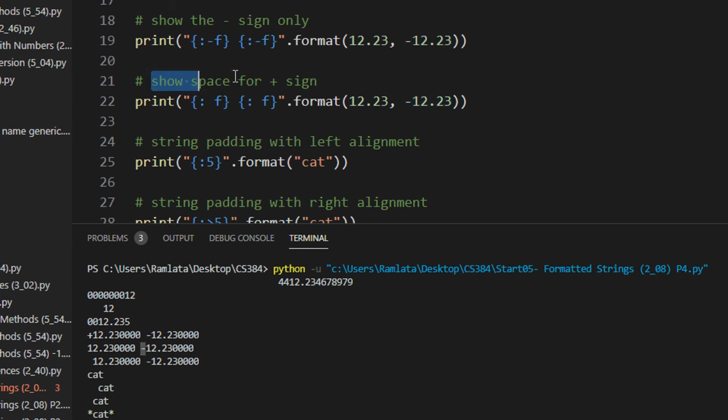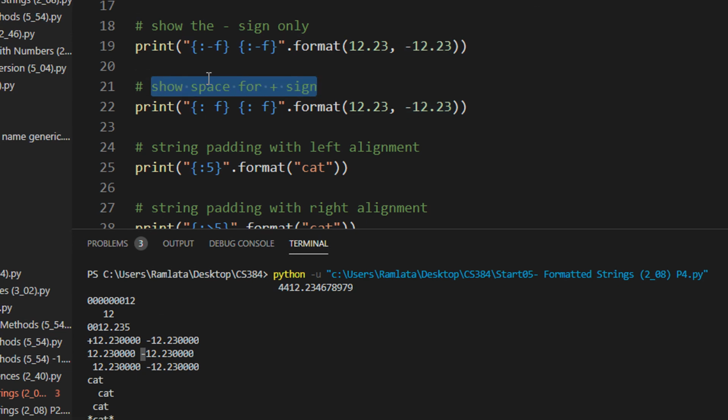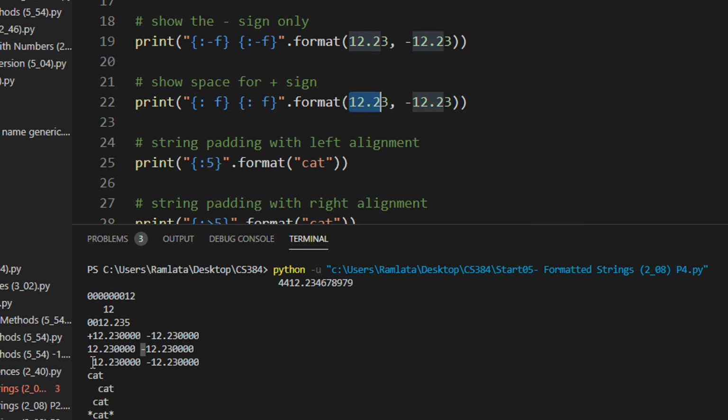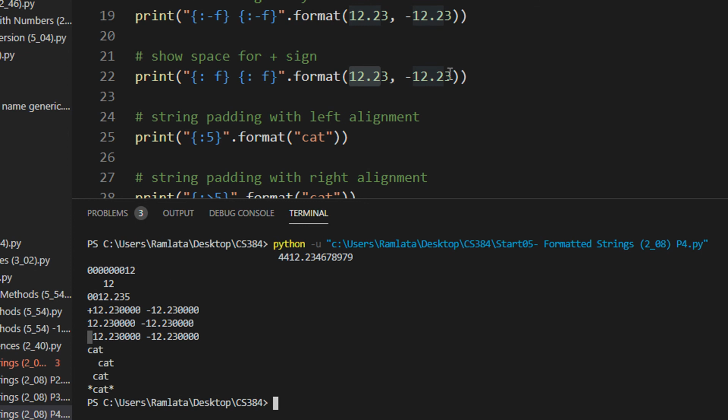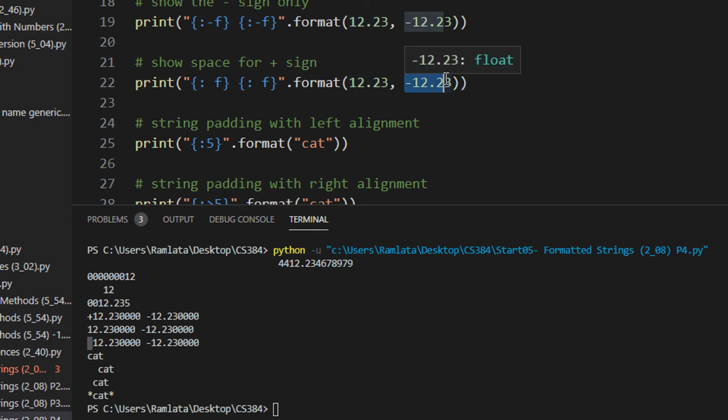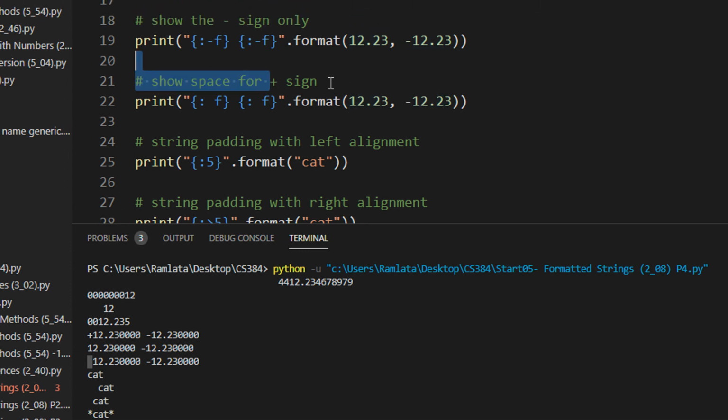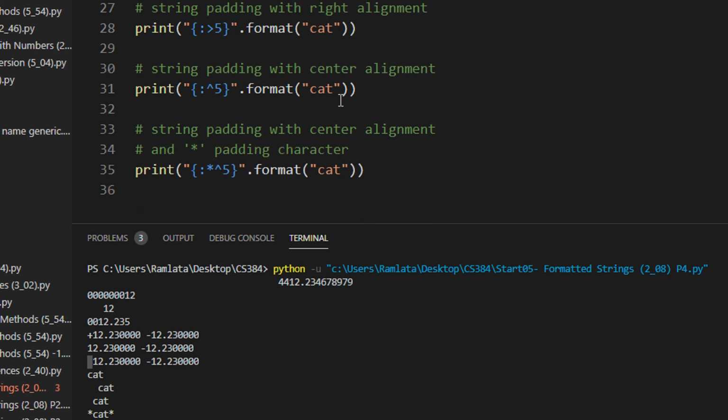Now show space for a positive sign. So if you want to show a space for a positive number, what do you do? You give a colon and give a space here. Similarly, you give a space here. So for positive number, you can see in the output there is a single space here. Instead of plus, there is a single space here. For negative, this rule does not apply because it's only for the positive sign. And now what happens with strings?